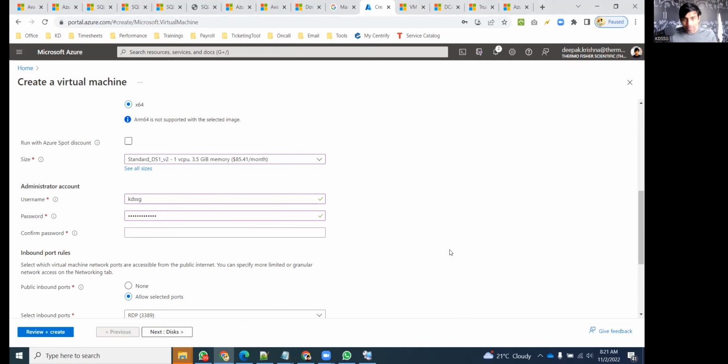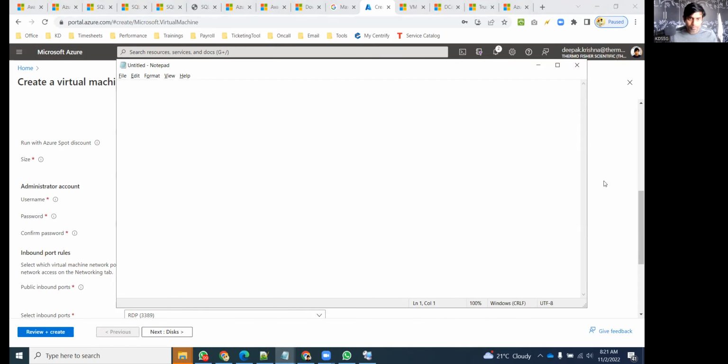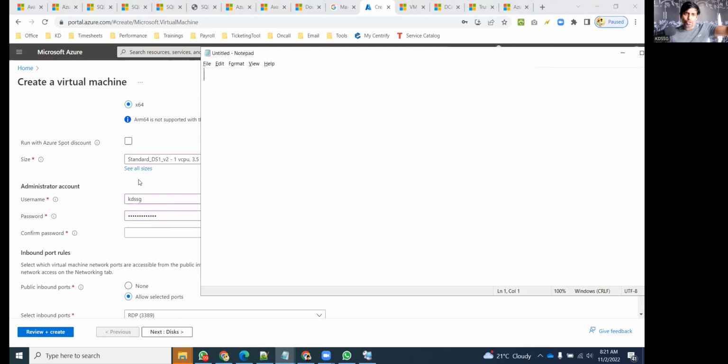Okay, sorry, I didn't understand the question. So this is a new resource, right? So for that new resource, we will give an admin privilege, a separate username and password. Yeah. This has nothing to do with our existing Azure portal password, sir. If you want to keep it the same, it's your choice.